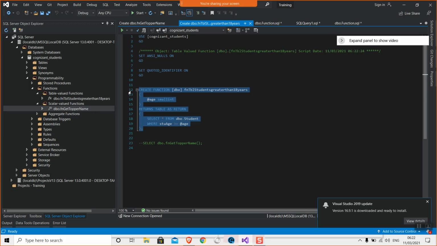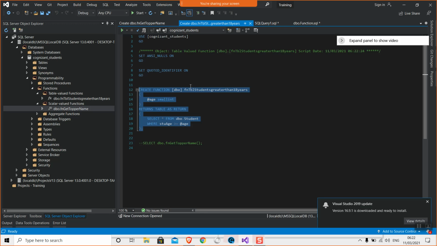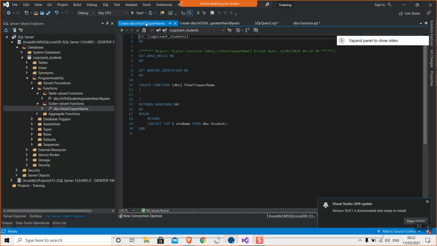This is the syntax for a table-valued one, and then how you should use it. Use it with select star from, and if you have a scalar one, directly write select and then the function name. If you have any parameter, give it a parameter. Now, what are the limitations and the advantages of a function?